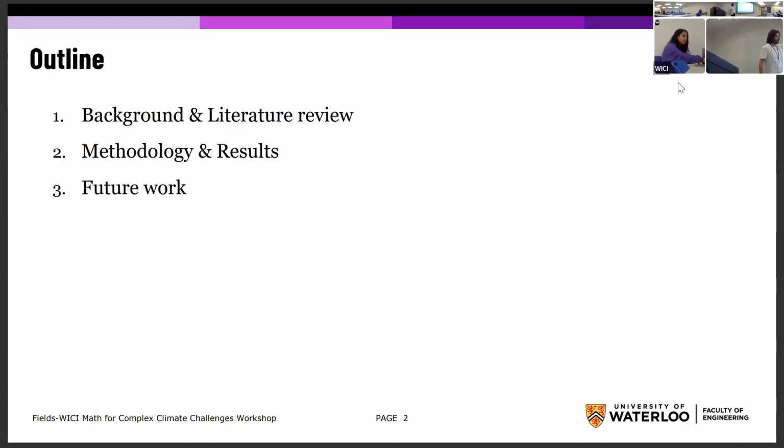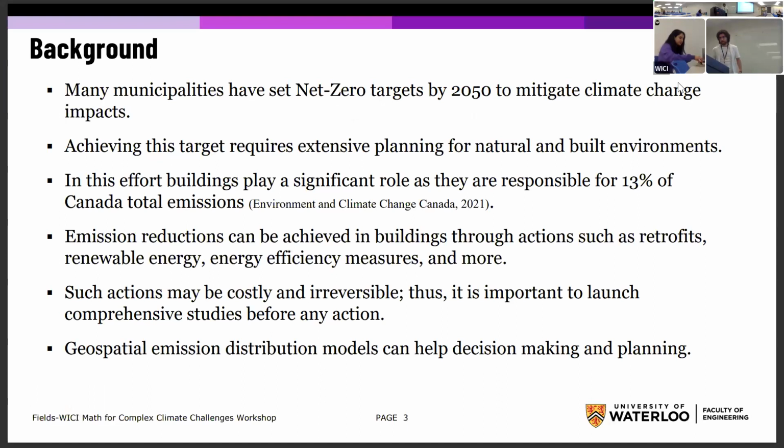First, I'm going to quickly go through the background and highlight some points from the literature. And after that, review quickly my methodology and point out some of the future work I'm planning to do.